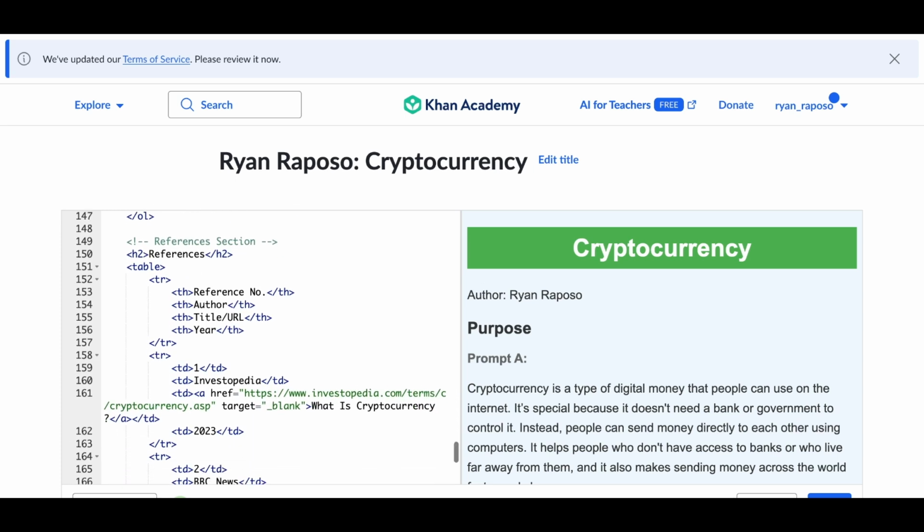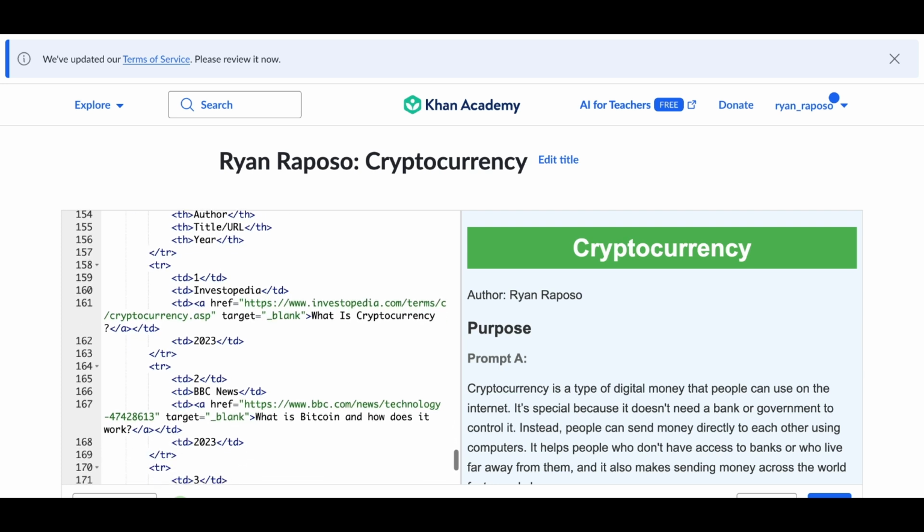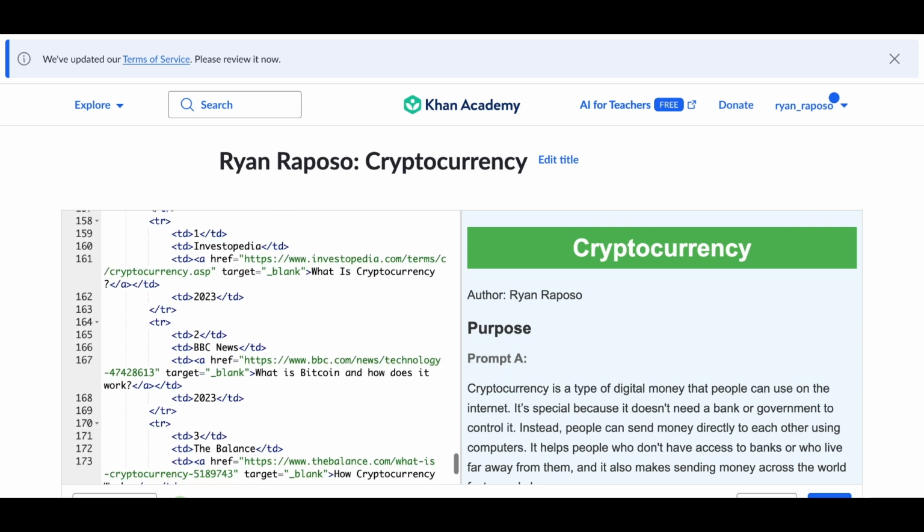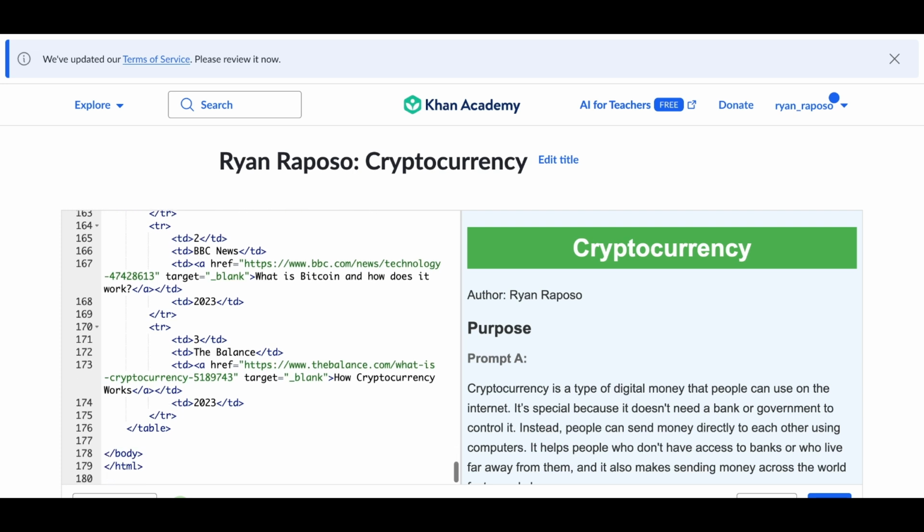Well, that's a quick overview of how I created my cryptocurrency webpage. I used HTML for structure, CSS for styling, and incorporated elements like images, links, lists, and tables to organize the content. And I hope this gives you a better understanding of how web pages are built.